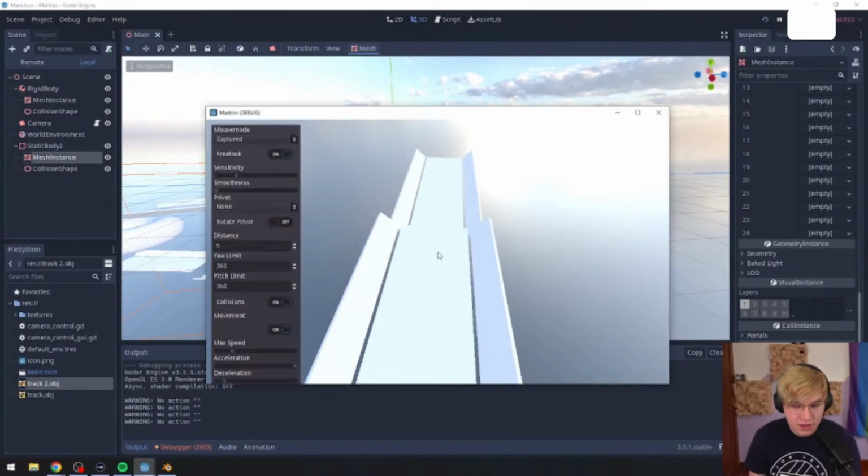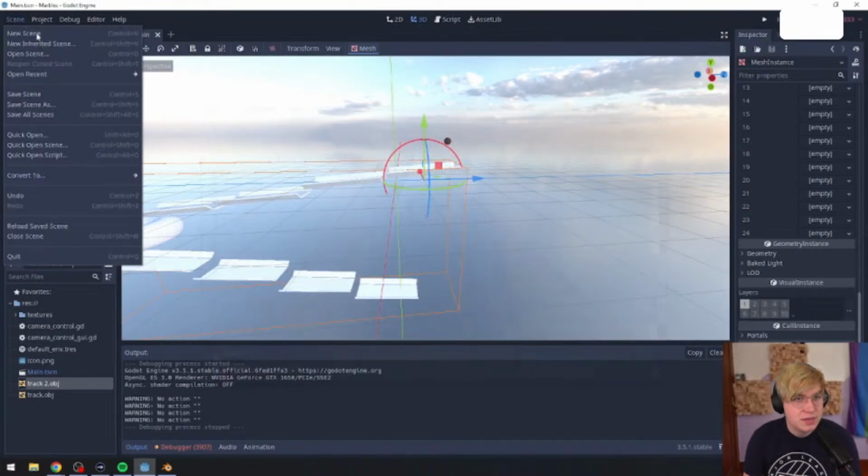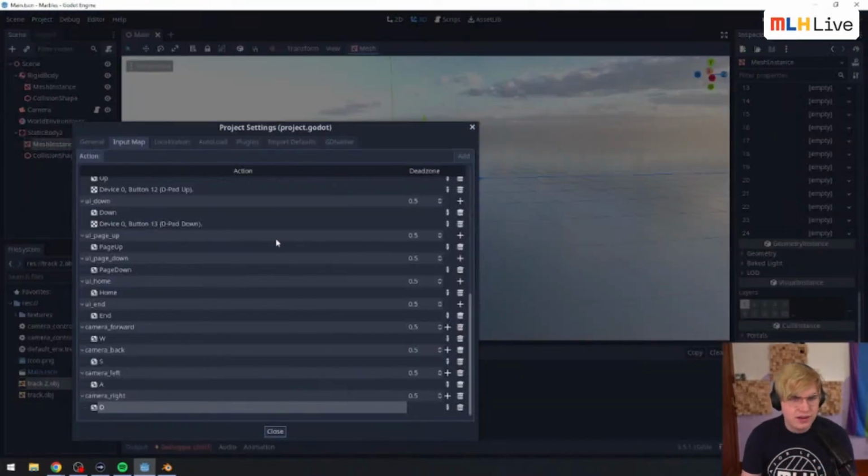Great. Now I am, before I go insane, going to switch our controls to WASD because I cannot conceptualize.